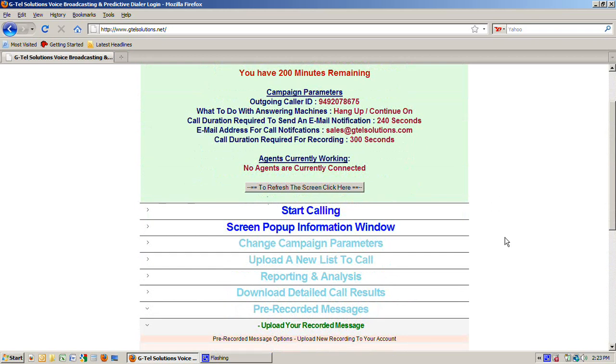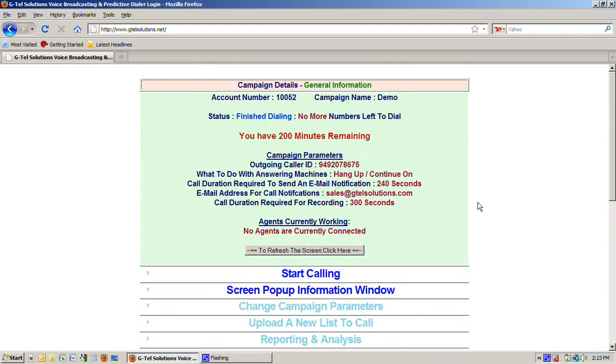So that's it. I just wanted to go over our system real quick to tell you what a predictive dialer does. If you give us a call, I can go ahead and give you a demo of how the system works exactly. This is just the elevator pitch on what our system does.